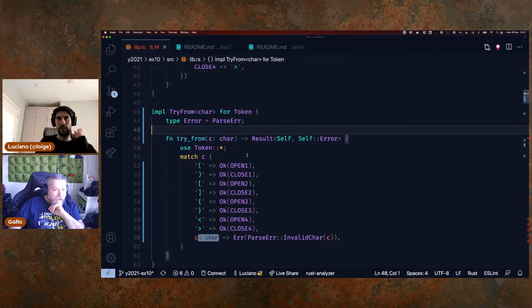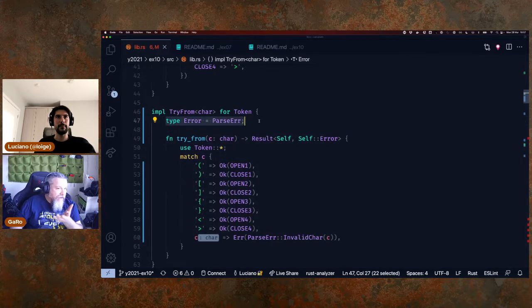So now at this point, we implemented the try from trait, but our code is broken at this point because we were assuming we were using the from trait, but we only have the try from. Just a question here. The line 47, the type alias, basically, because line 47 is just a type alias in the end. So this is called associated types.